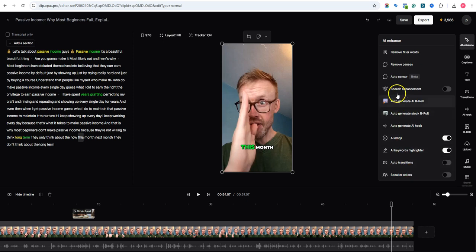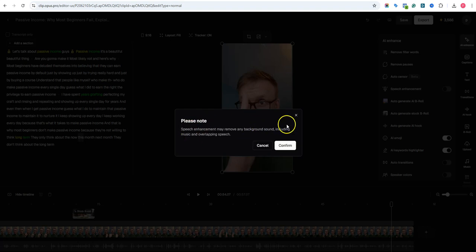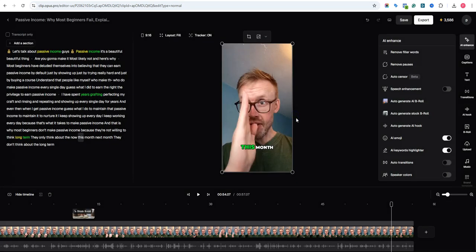One important one here is the audio. You can click on speech enhancements, and you can remove any background noise and so on. Again, be careful, because oftentimes this will make your audio sound a bit weird. So it depends on what quality mic you have already. So that's very important here.